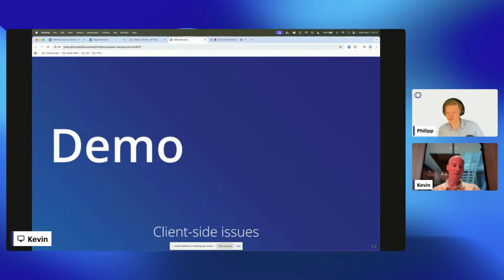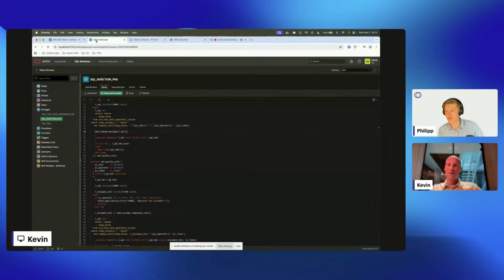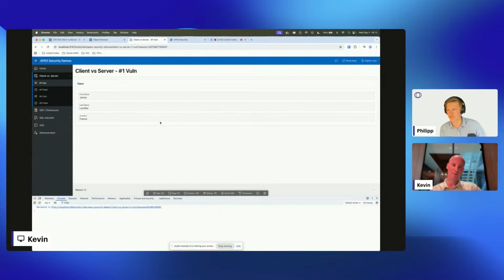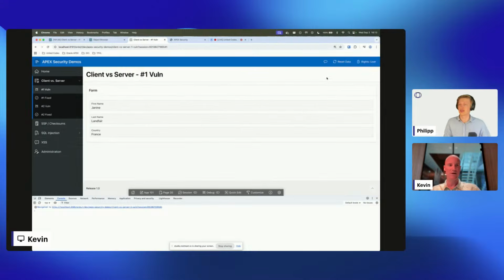All right, let's go to our first demo. So we have an application here, and we see 3 input fields. Could you zoom in a little bit? I think it's small. Is this better? Yeah, it's better. Thanks.